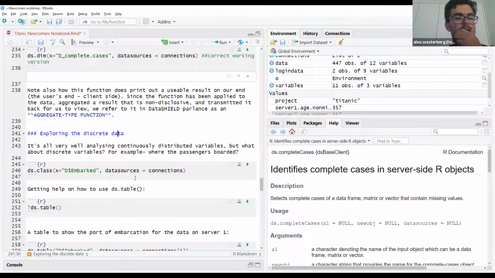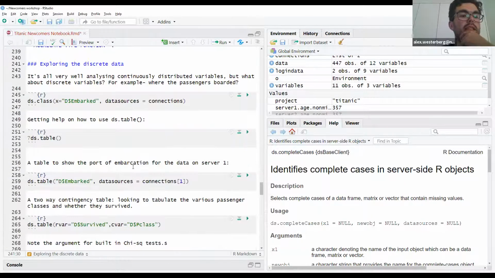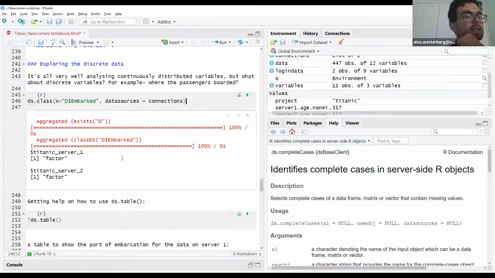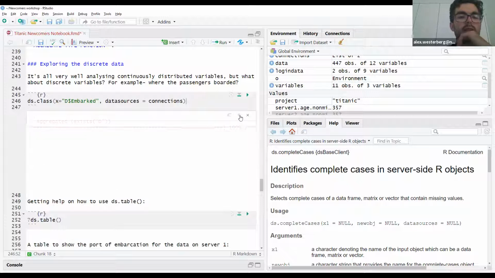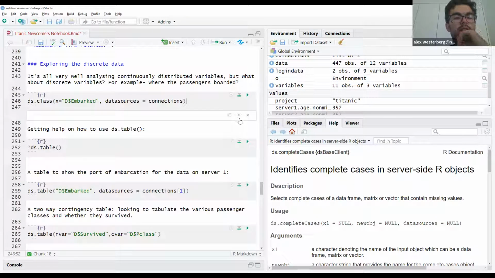So to actually explore the data, so what kind of object are we looking at in a particular column? Here we're going to look at the embarked column. So we're going to run the ds.class command addressing the object embarked inside the D data frame, and then specifying data sources, as always, is a good habit. So we'll run that, and we see that it is a factor object. So that would be perfect for us to have a look at it in a table.